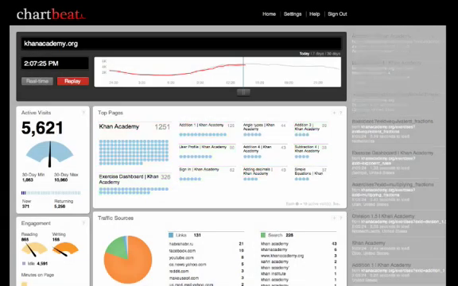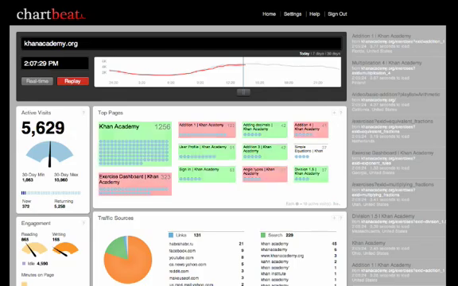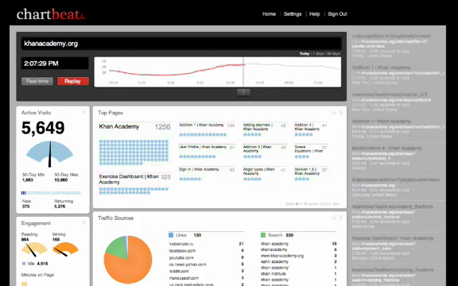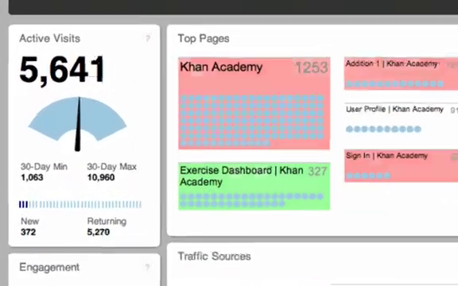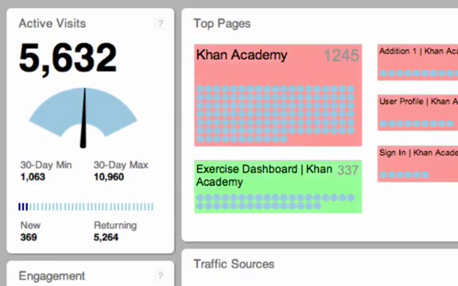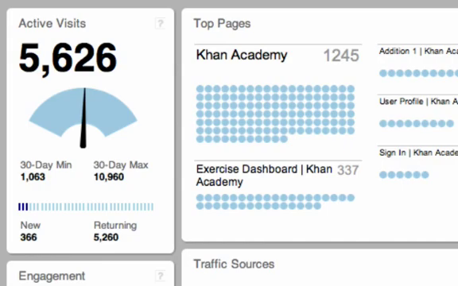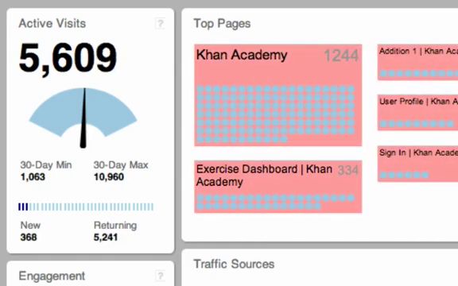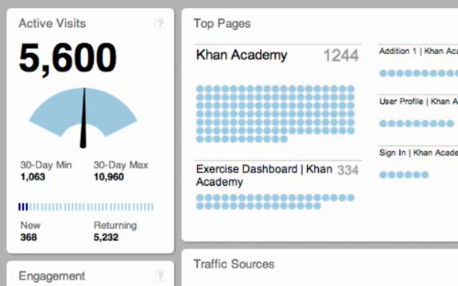Let's get to know your dashboard. Start off with the most important module on the site, active visits. Active visits counts the number of people on your site right now. And right now, there are 5,626 visitors on your site. On this module, you can see how many of your current visitors are new and how many are returning. By new, we mean someone who has not been on your site in the past 30 days.